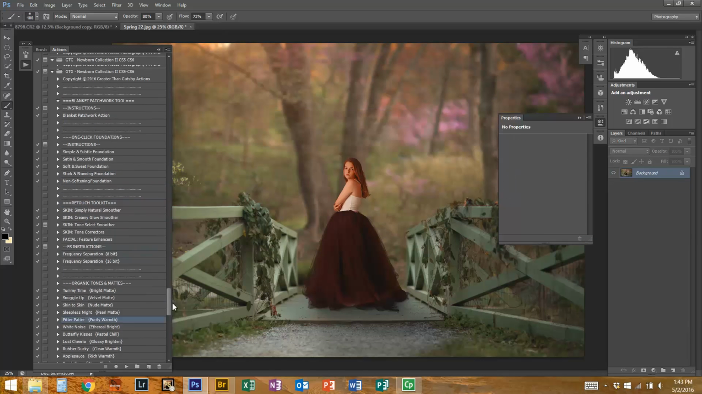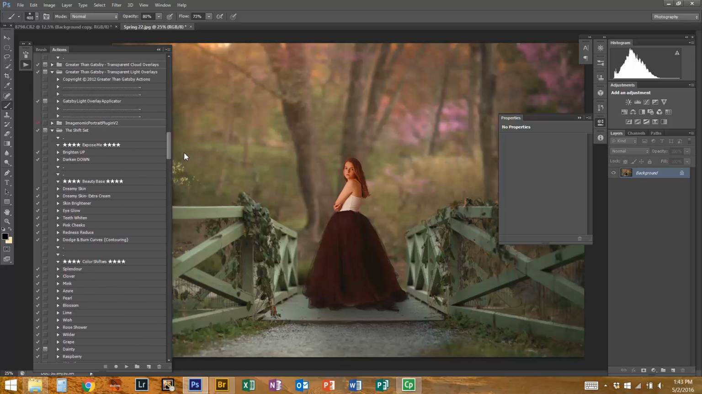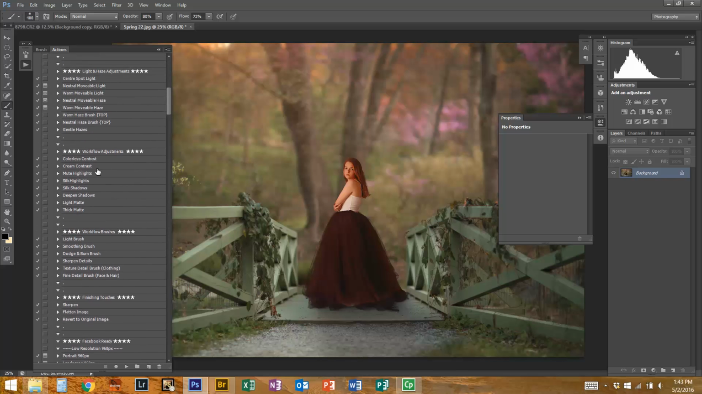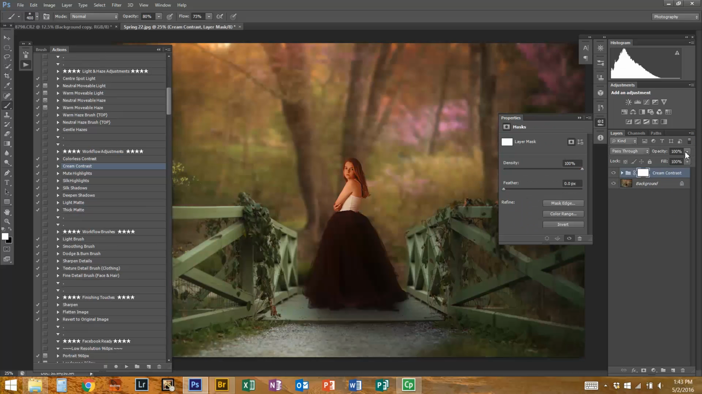If you like it better warm, or you like it better cooler, if you like it better, you know, more styled, less styled, it doesn't matter. You can do it however you want. I like this cream contrast. This is from Little Lusker. And I usually turn that down to about 40 to 50%.